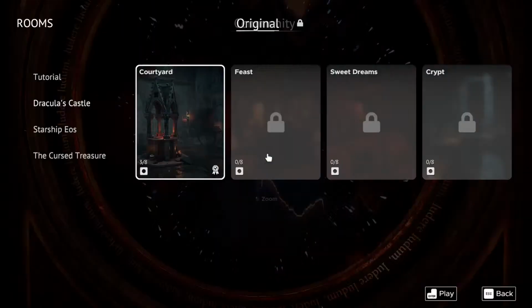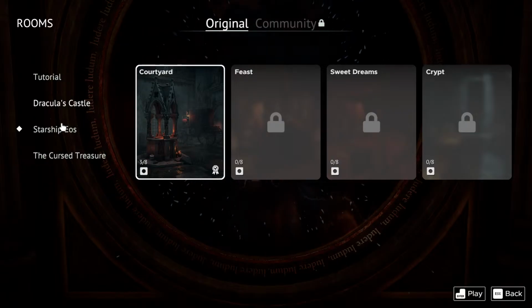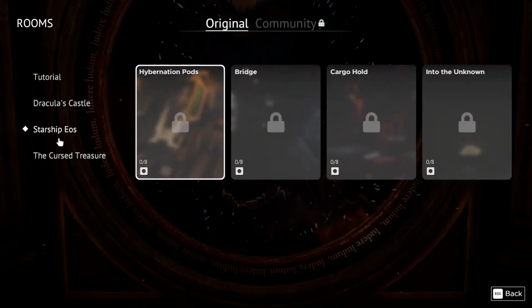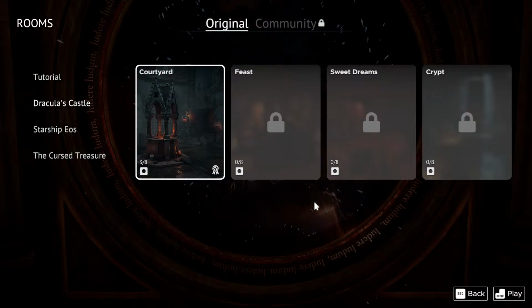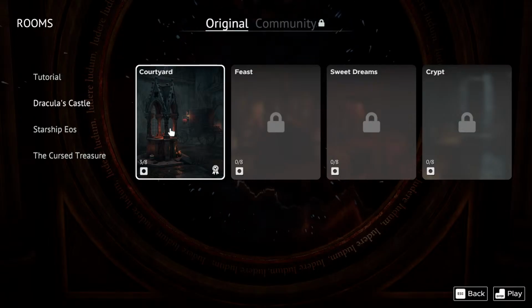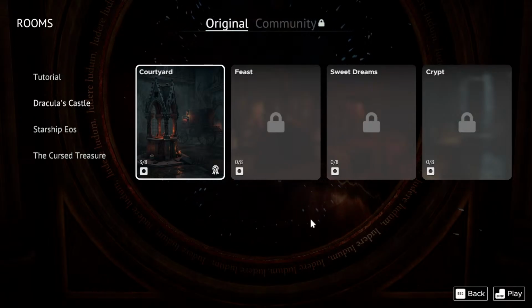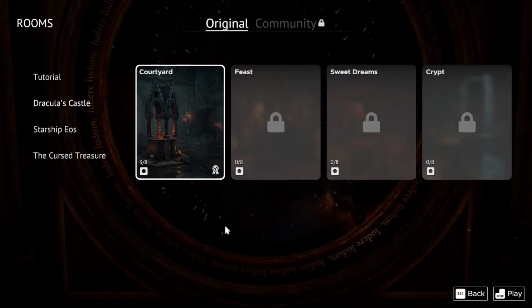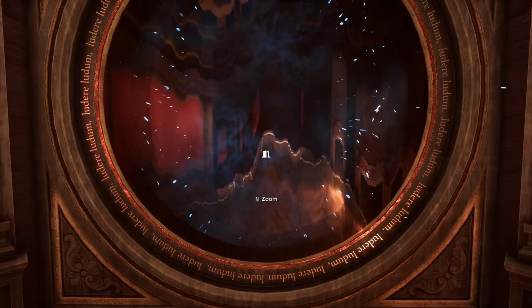Did I unlock anything else? No. So I've completed the courtyard, but Feast doesn't open. And then the Starship and the Cursed Treasure are not available. All right, fair enough. And then there's a community tab. I'm not sure how that would work because you'd have to do level design, right? How would you design and upload a level with a puzzle? Like that's the whole game. That's game development. Not sure how community would work.